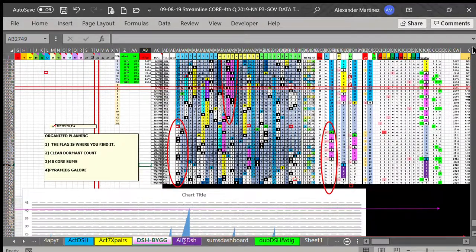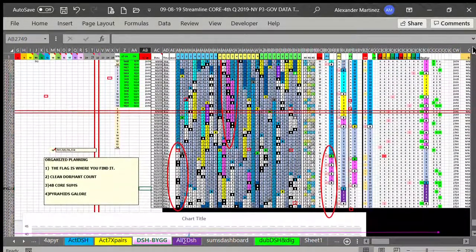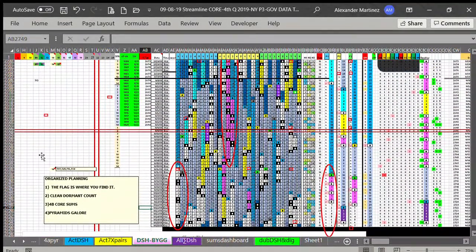All right, so I covered things I wanted to cover. Took a little longer than I expected. The flag is where you find it. Here's a flag. I'm going to put in the red circles on the flags to make them easier to see. There's one over here. There's one over here.